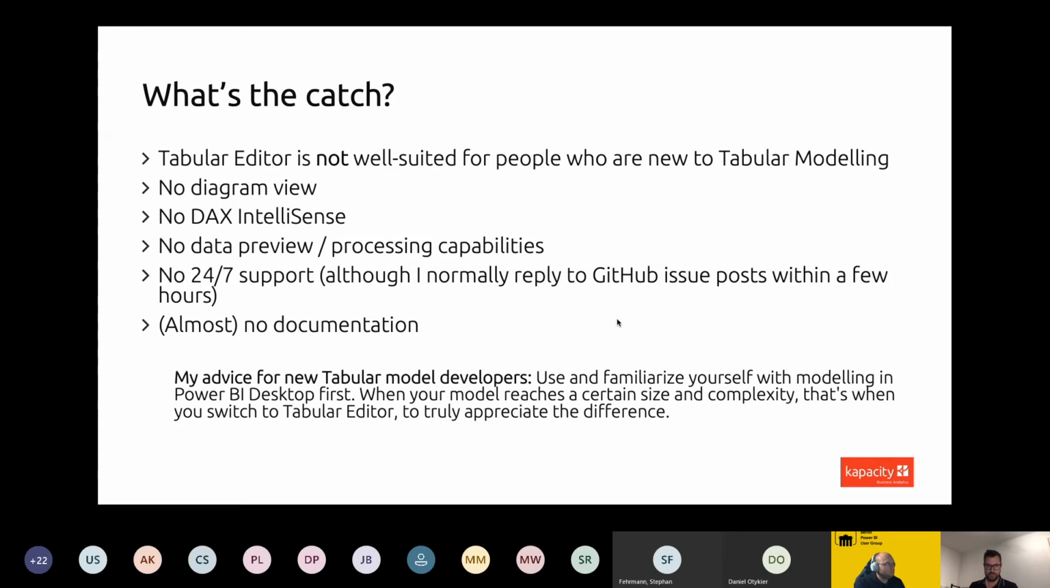So if you are a new tabular model developer, I would say use and familiarize yourself with data modeling in Power BI Desktop first. And then once you start to get frustrated with the standard experience in Power BI Desktop, so when you get frustrated by the little spinner that comes up all the time saying "working on it" as you're adding a new measure or changing a measure expression, that's the point when you switch over to Tabular Editor, and then you will truly appreciate the difference.